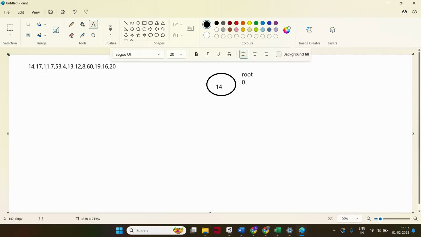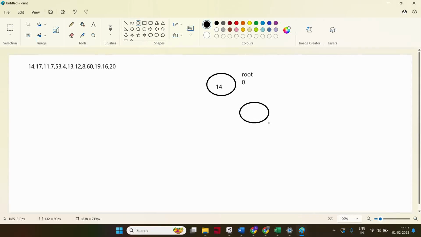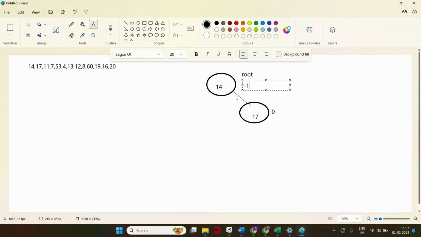Yes. Now I have to insert 17. Where do I have to insert 17? On the right side. Here I have to insert 17, and 17 is inserted here. Now, what is the balancing factor of 17? It is 0. And what is the balancing factor of 14 now? Minus 1. No problem, right? It is following the AVL tree property.